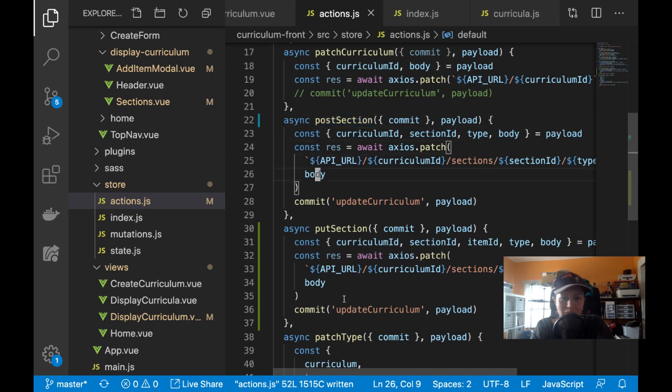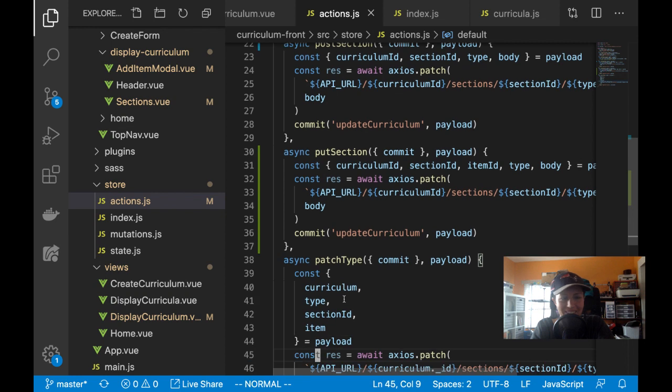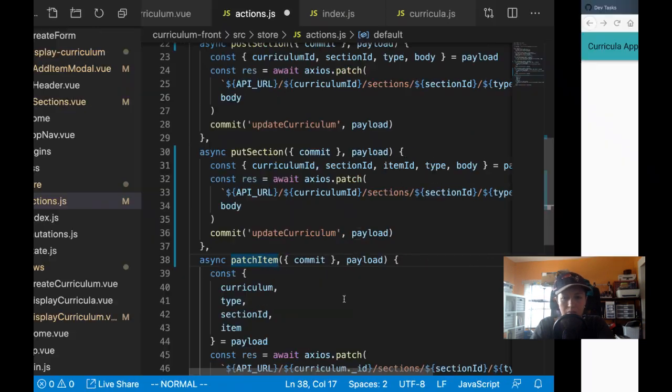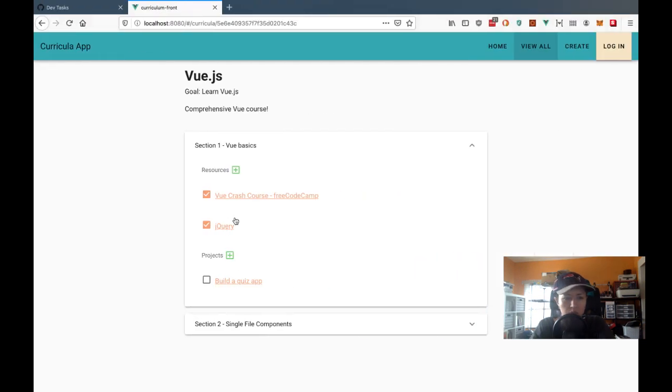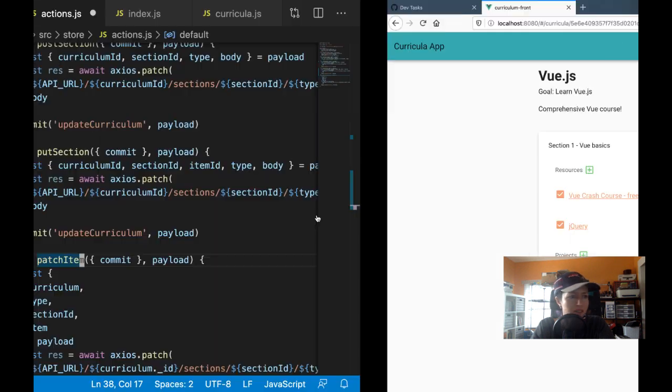So all of this naming has to change because it's just all bad. So patch type actually needs to be patch item. Because I'm not actually patching the type there. The type is resource or project, so I'm not patching the type. I'm patching a single item in here.